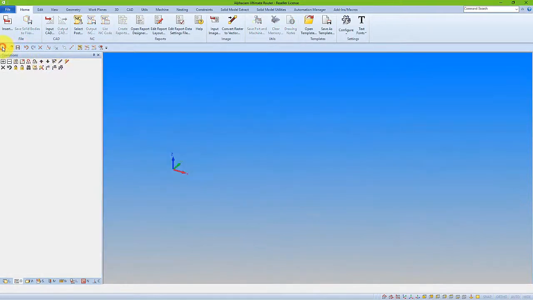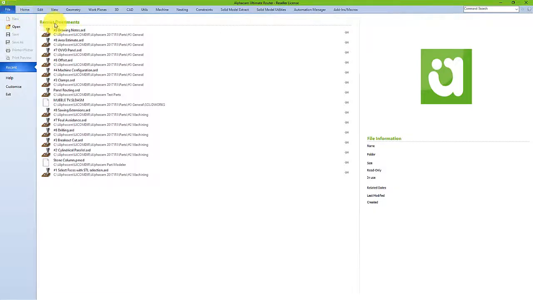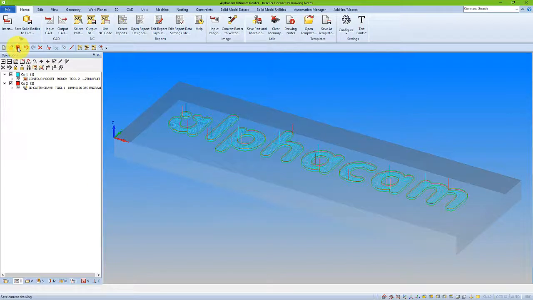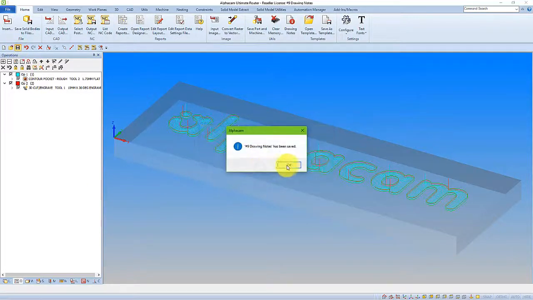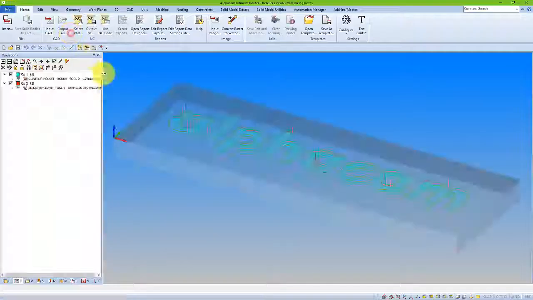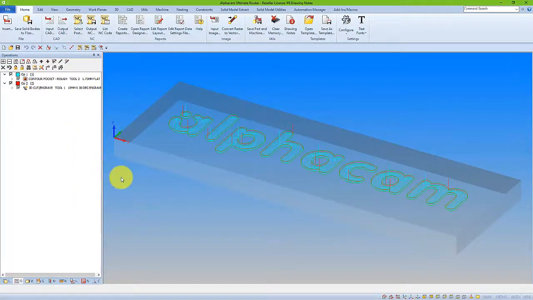And now when I close the drawing and reopen it, so I'll go to my recent documents, we can see that the drawing note appears. So if I actually delete that and then say OK, save it again, get rid of the drawing, once again reopen from recent documents, we can now see that the drawing note doesn't appear.